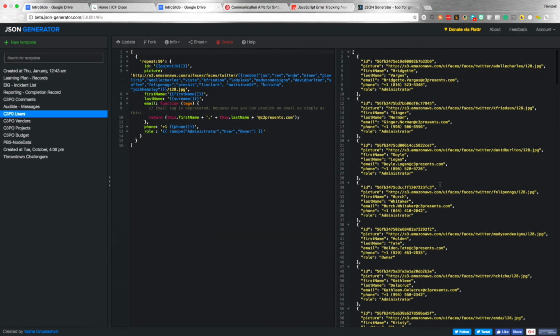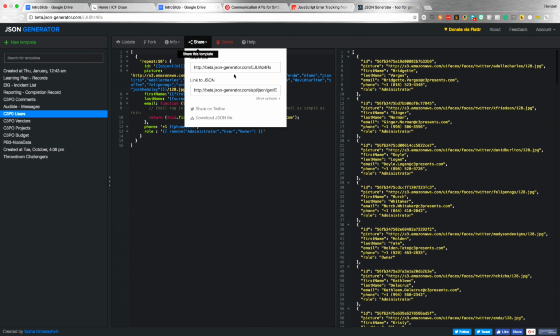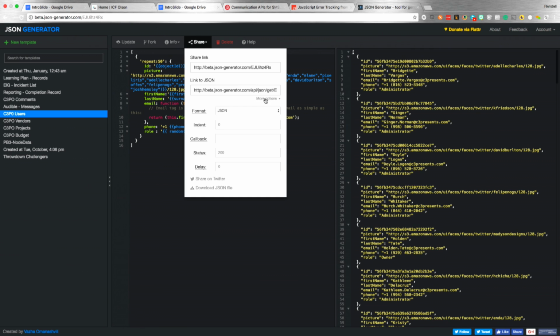Now the great thing about this, if you're on the beta site, and I'm not sure why their beta site isn't in production yet, is you can go to the share and grab a link to it, so you can have your backend pull it as if it was an API. They have options for delaying it, JSON-P, all sorts of other stuff, so you can put in like a 1 second delay or 500 millisecond delay, so you can see how the data will work in real time. It's very simple to use.